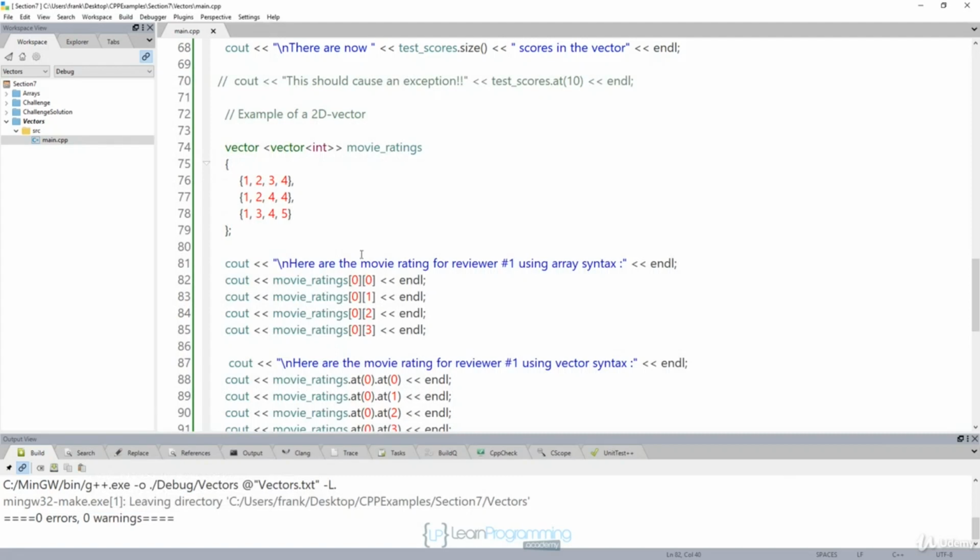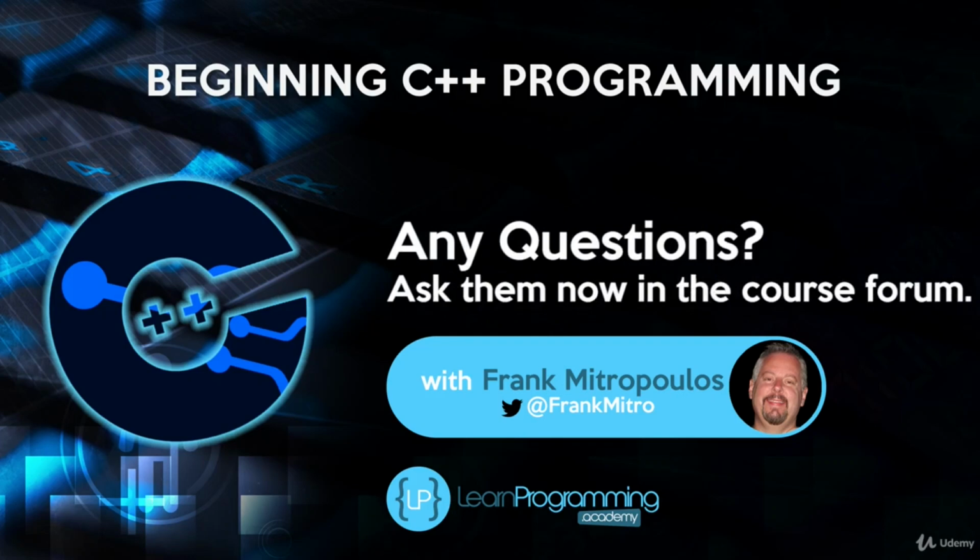Okay, so that basically covers the fundamentals of vectors, how to use them. There's so much more to vector, and we'll talk about all of that when we talk about the standard template library. But congratulations, you've just now created objects, used object methods, and we're on the way to object-oriented programming.